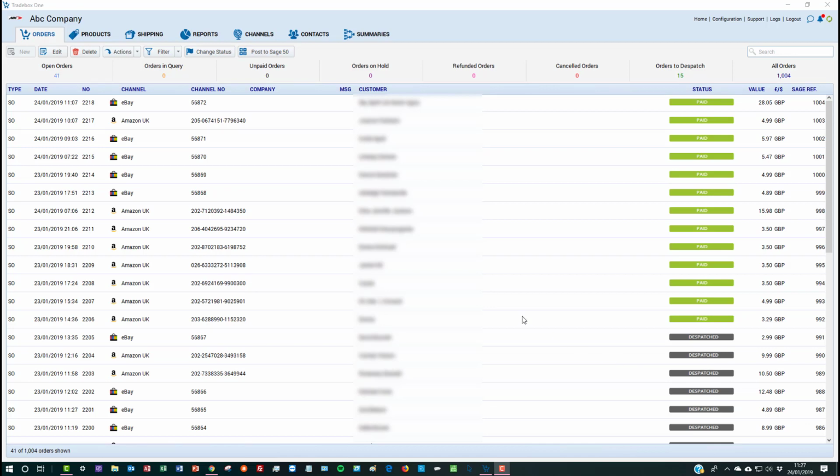Just like in the previous program, you can select the records individually, or you can use the standard Shift and Control to select them en masse, and then choose the Post to Sage or Post to Xero button to send your orders over to your accounts package. Now, Tradebox is only going to send those orders to the accounts package where they fit the criteria to be sent over.